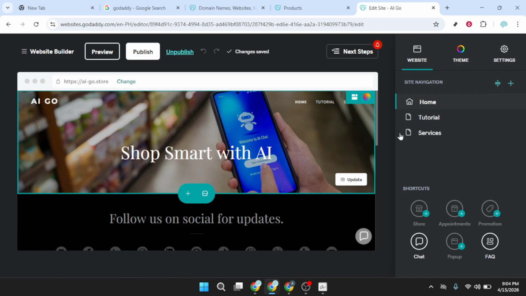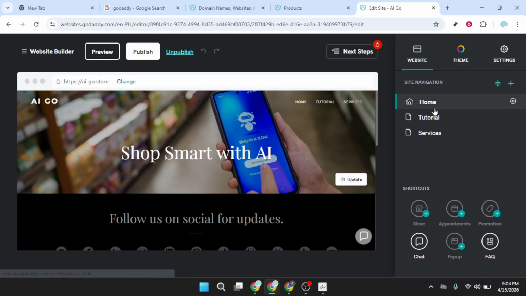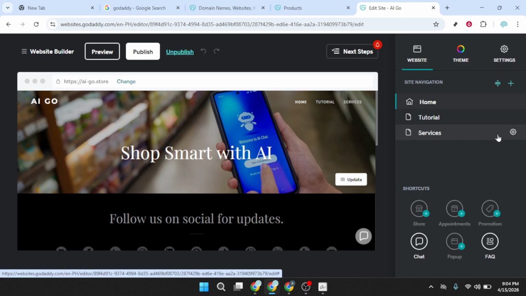In this layout, the page list appears on the right side. Browse through the list and select the page you intend to remove. Take a moment to confirm you've picked the correct page, especially if your site has similar page names, so you don't delete the wrong one by mistake.